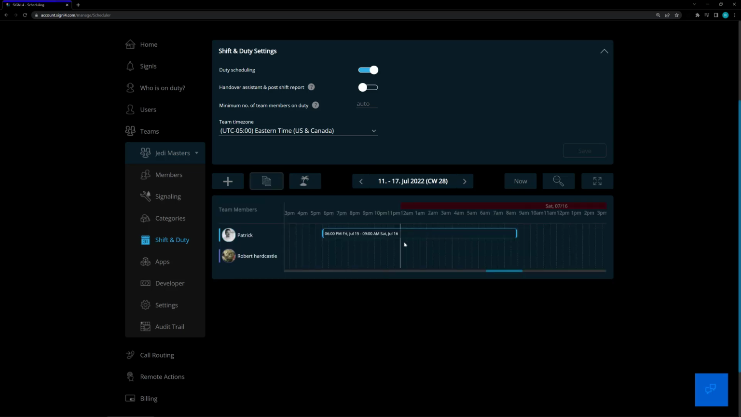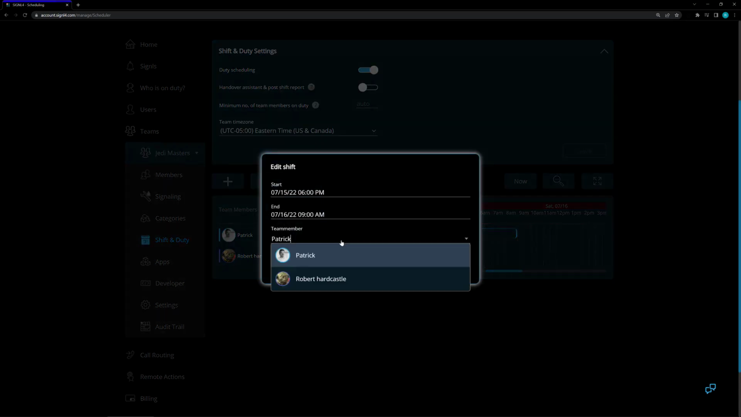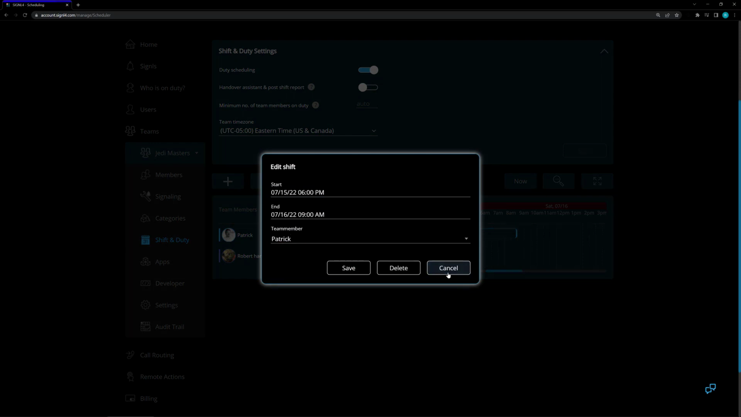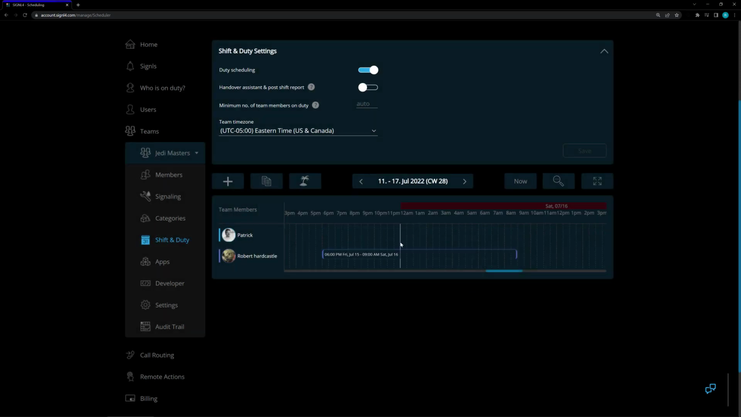So now let's say we have set our scheduled shift, but Patrick's on vacation this Friday. What we can do is go in and load up the schedule, and we can take this shift and either edit it and switch the team members, or an even simpler option, just grab the shift and drag it down to my user, and now it's set for my user to cover his shift on that day.